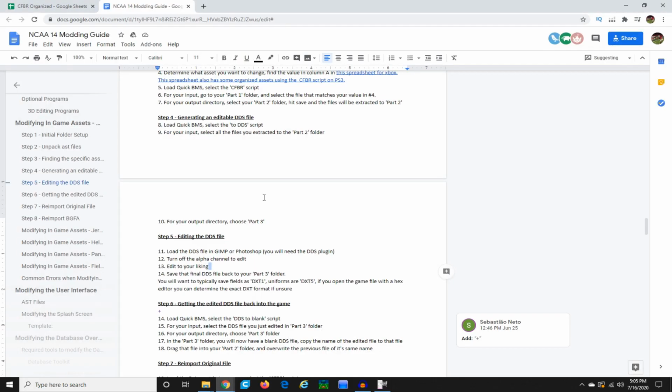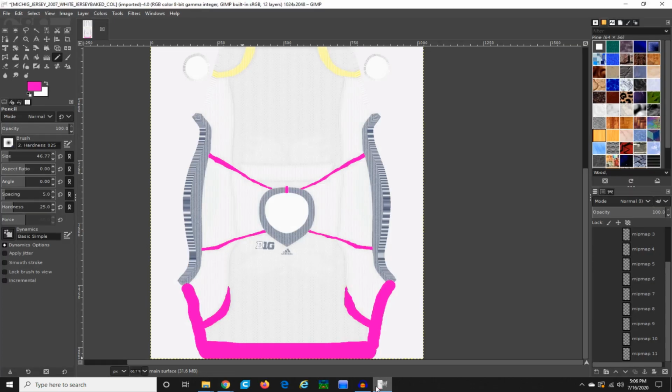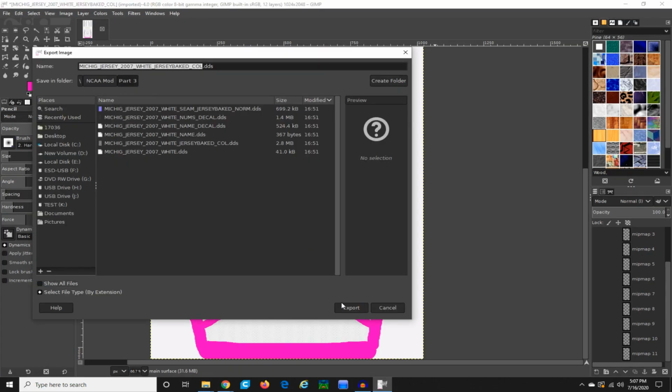Alright, so we're going to go back into here. So we turn off Elf Channel and we edit it to our liking. Now we've got to save the DDS file back to our part 3. All right, so we want to save the fields as DXT1. Uniforms are DXT5. If you open the game file with a hex editor, you can determine the exact DXT format if you are unsure. So we're going to go into here, and we're going to export.